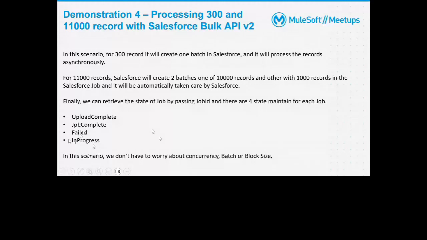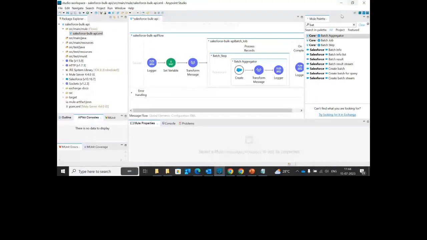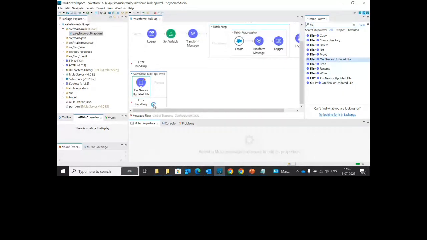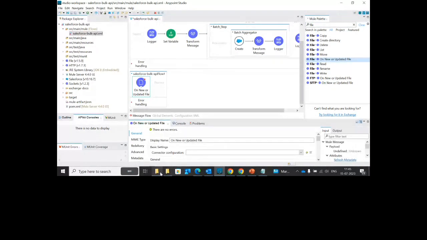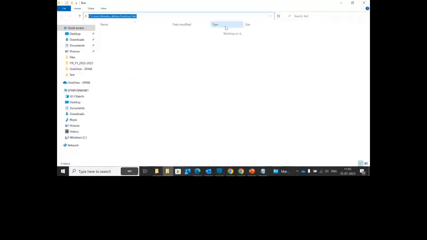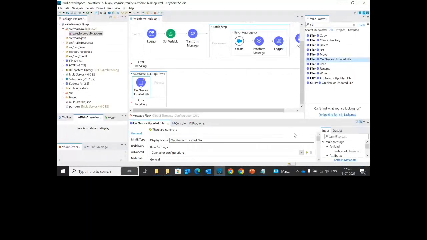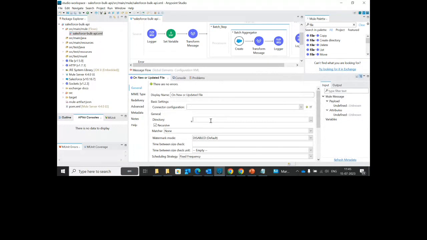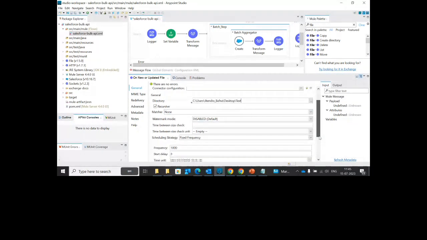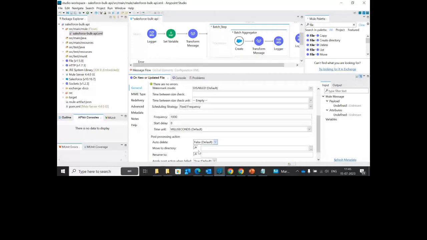I will remove this from here. What I will do, and I will not use any batch processing here because I just want to submit the job. I don't want to worry about all this batching and everything. So I will just use on, and let me copy the path. Okay, so I again use the file connector here.